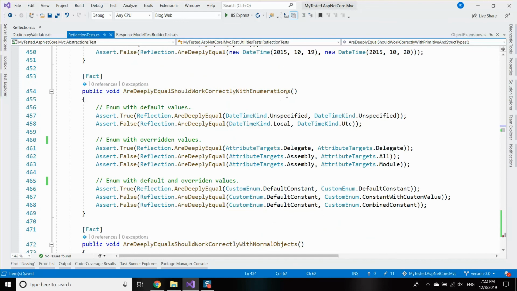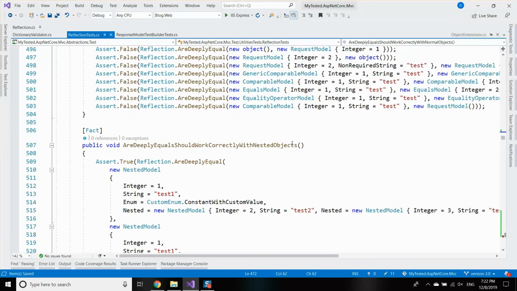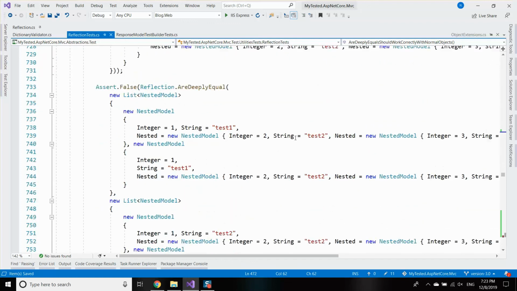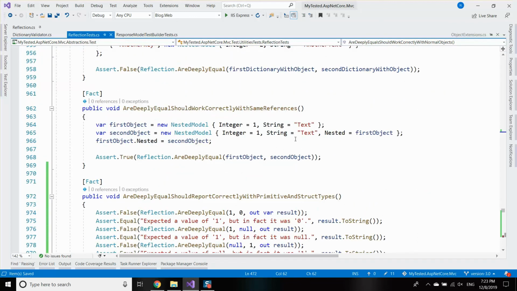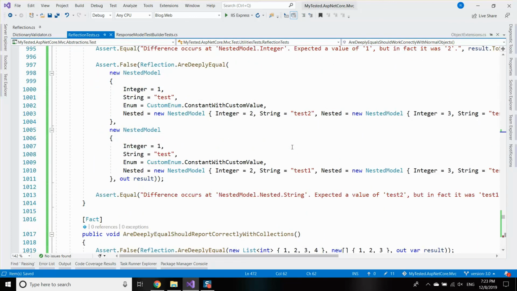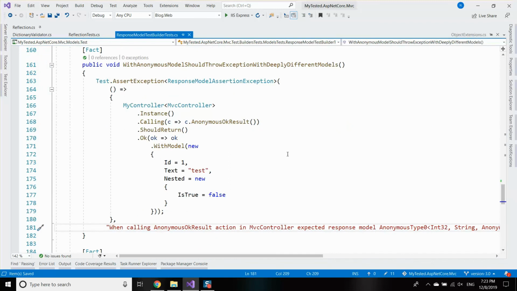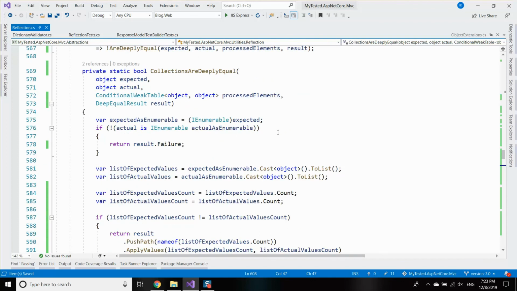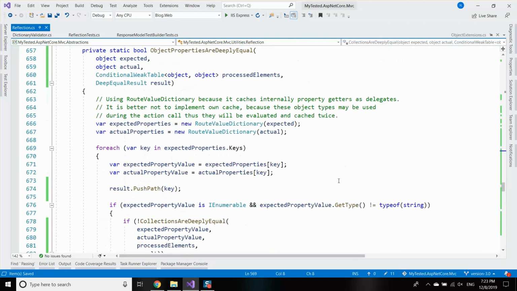We tested with primitive types. We didn't test with enumerations, but that will work. We tested with objects, nested objects too, collections, dictionaries, and apparently everything works fine. So, guys, it was a pleasure, and I still need a little bit of work to clean the code, to think of ways to improve it a little bit.